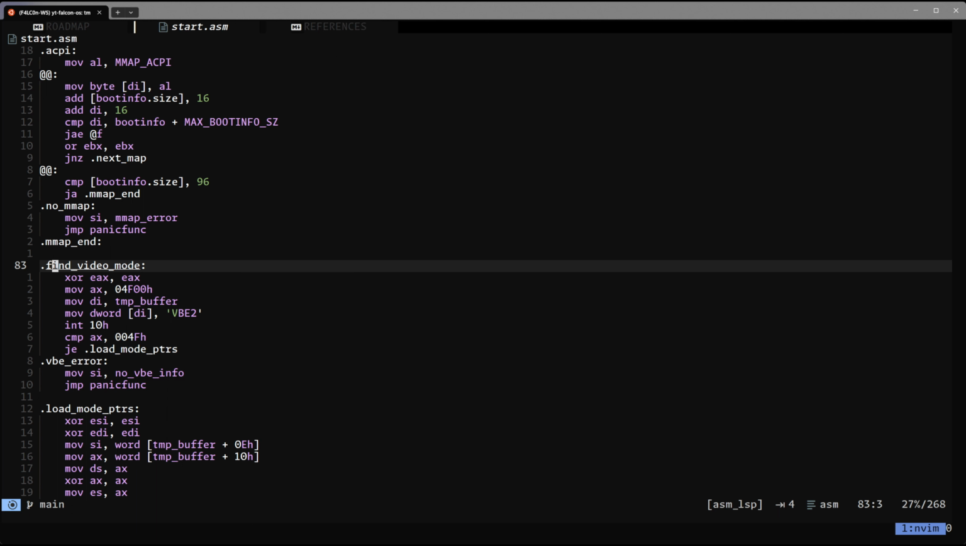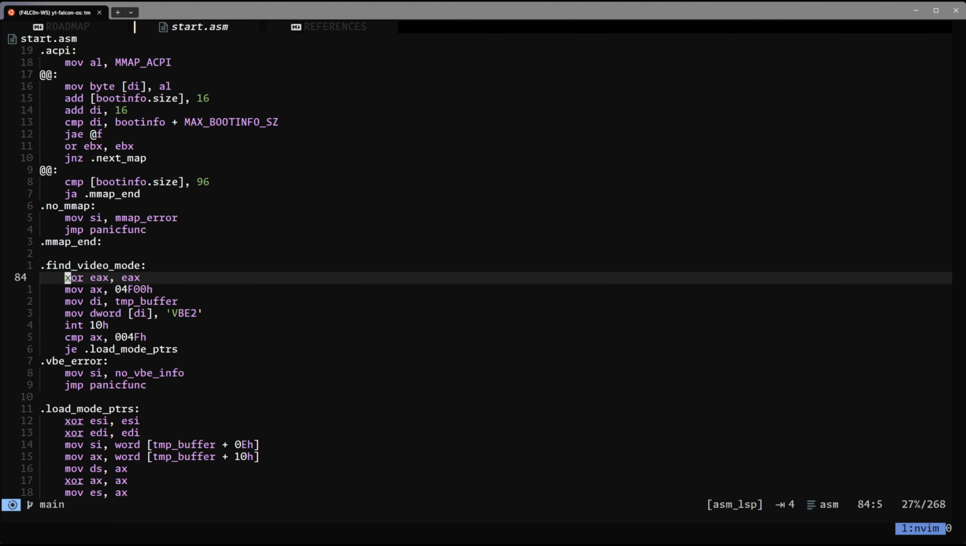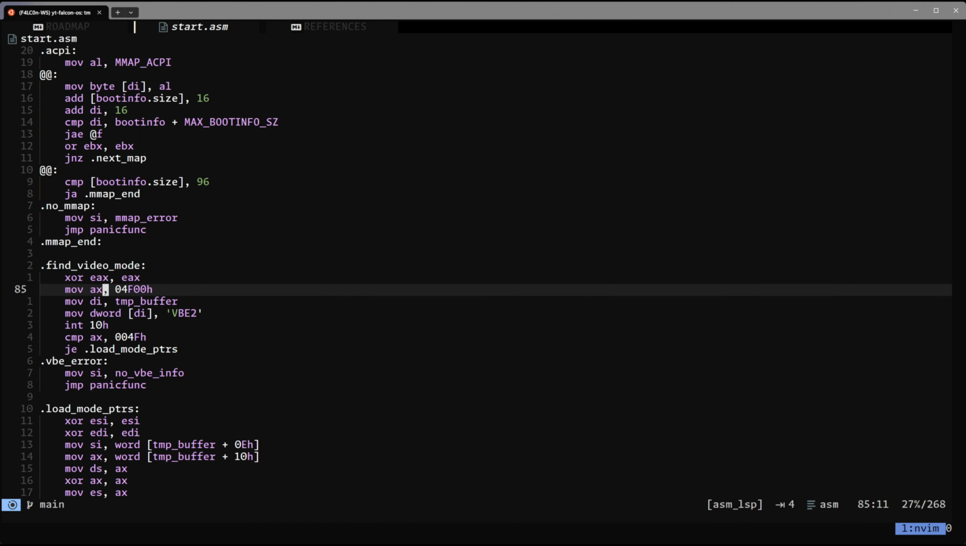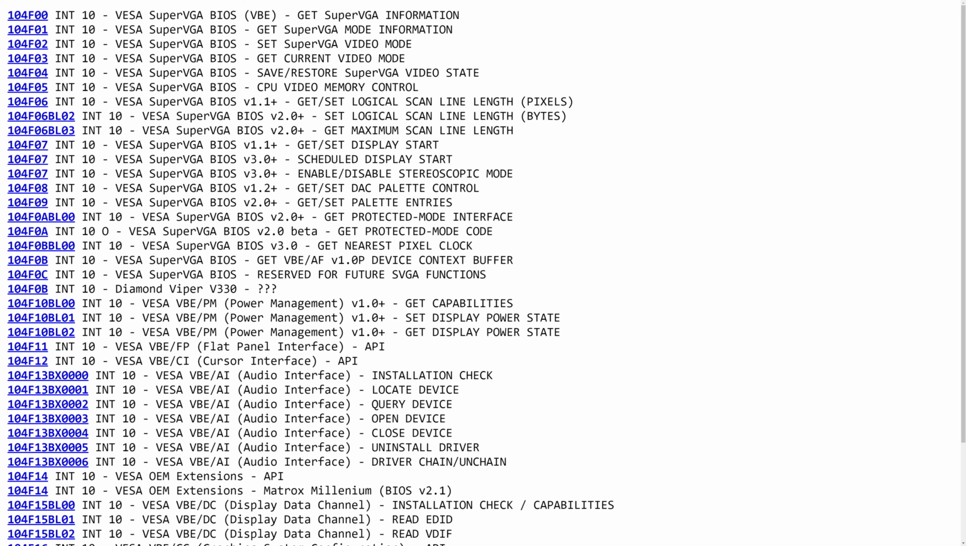So we have this find video mode sublabel here. And what we're doing here basically is calling interrupt 10 with function 4f00. So let's take a look at what the documentation says. This is the documentation we have for interrupt 10 function 4f, and we are interested in 4f00, which is get Super VGA information. So we first start by getting the information about the BIOS video support.